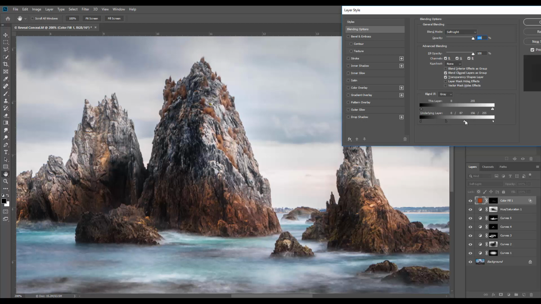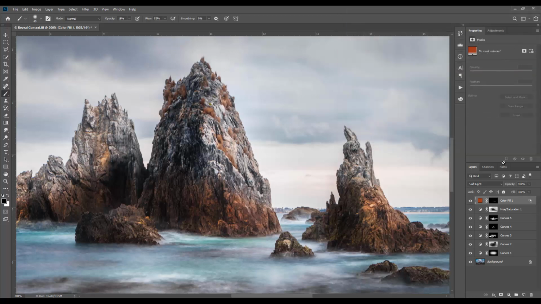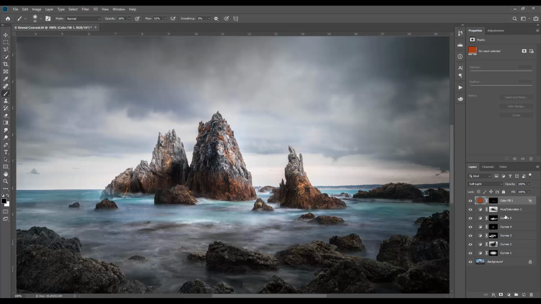Hold down Option or Alt, split that off, and you get this kind of undulating effect where it's not in all the tones at the same intensity, if you like. So that works really well. Okay, Option or Alt, split those sliders off just to get that kind of natural undulating effect.